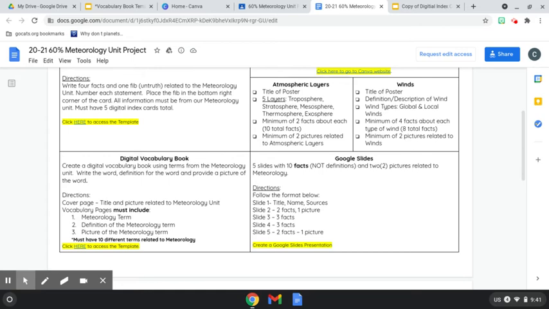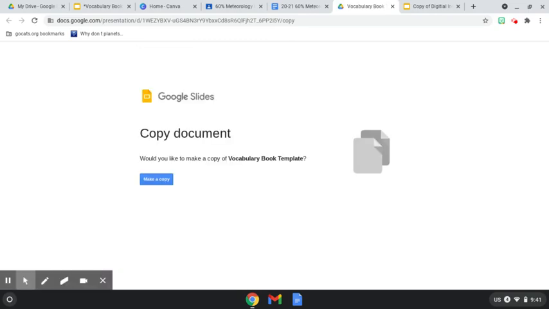You will need to use a template. So you'll press click here to access the template. You'll click Vocabulary Book Template, and again, it will prompt you to make a copy. You'll click Make a Copy.